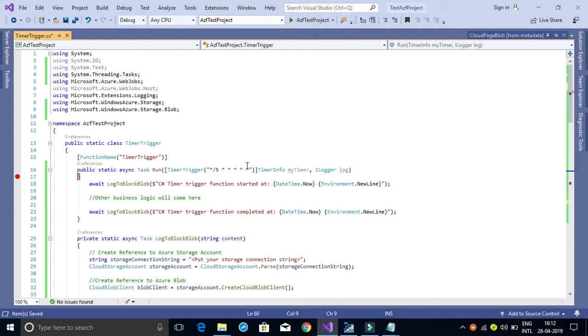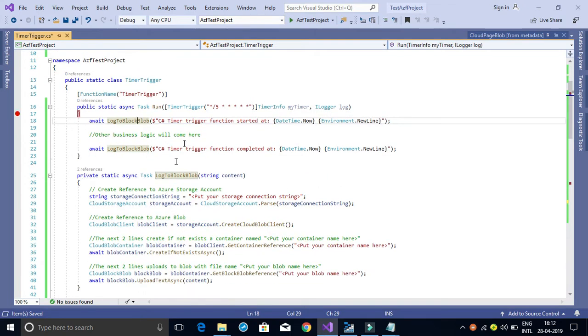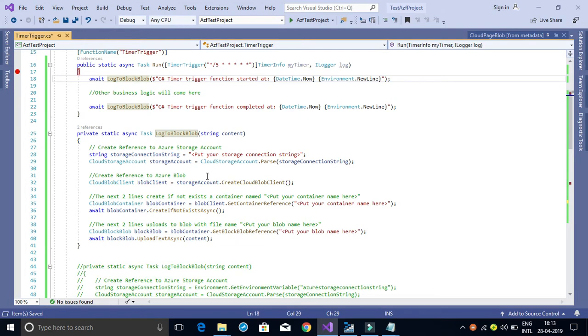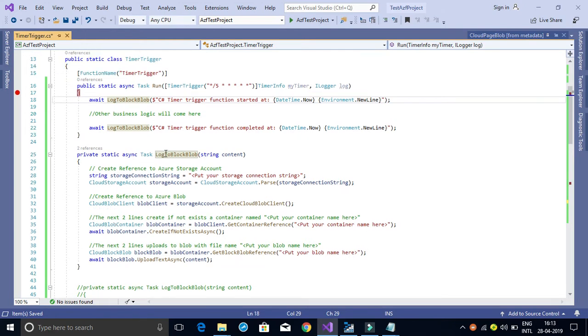So here is the timer trigger. What we are doing here is triggering it every 5 seconds. Here we are maintaining the logs in the blob, so we have a message whenever the function started and whenever the function completed. We are setting the date time here when it gets executed, started and completed. Okay, so here is the method which uploads the content to the BlockBlob.